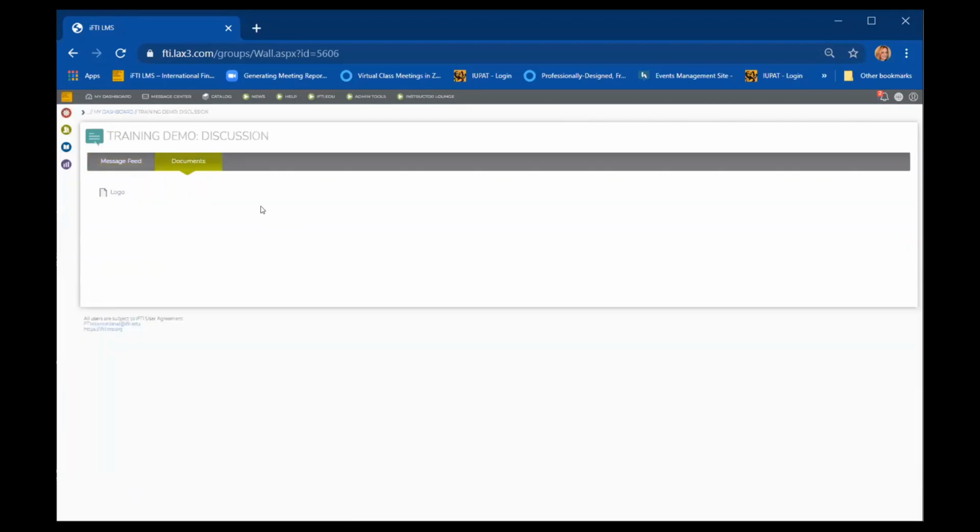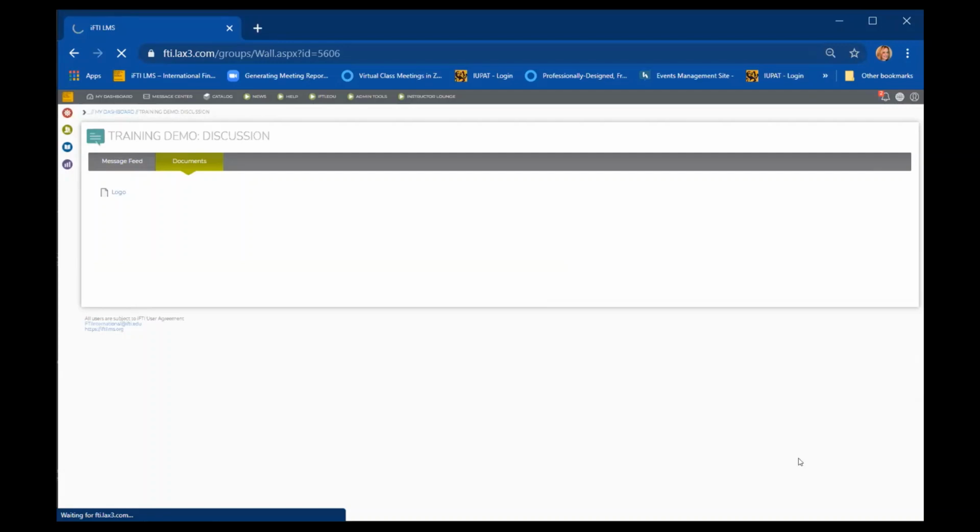And then again, same thing, the documents. So there are multiple ways to communicate and to find documents that are associated with any of the courses or groups that you're involved in.